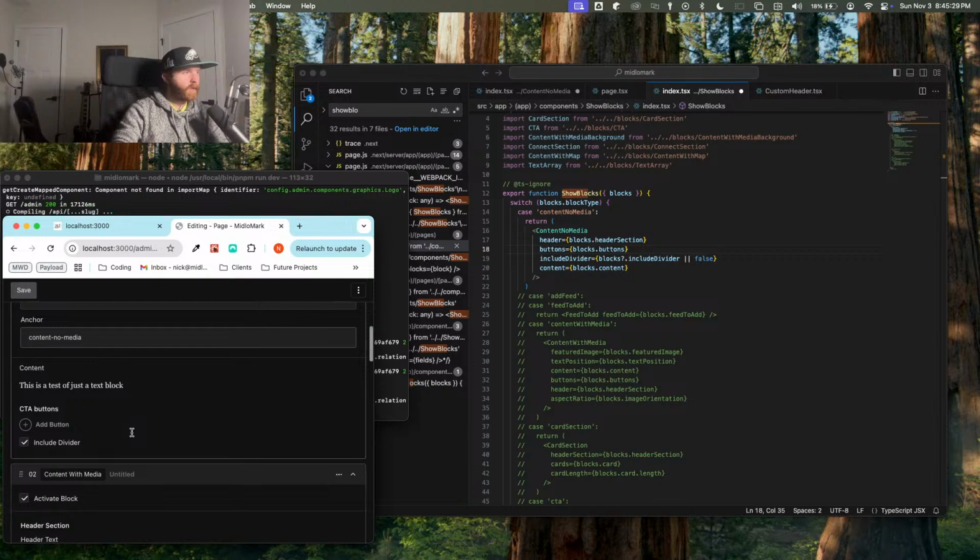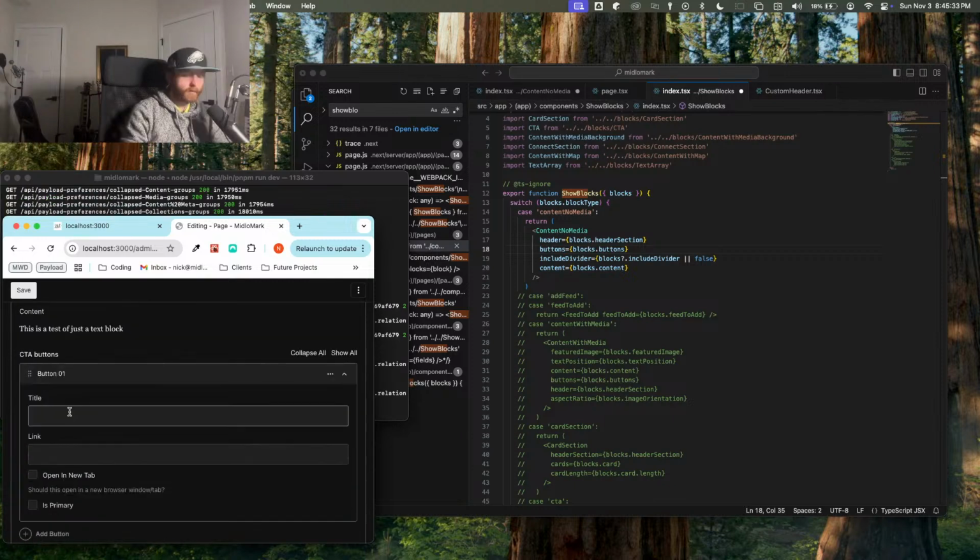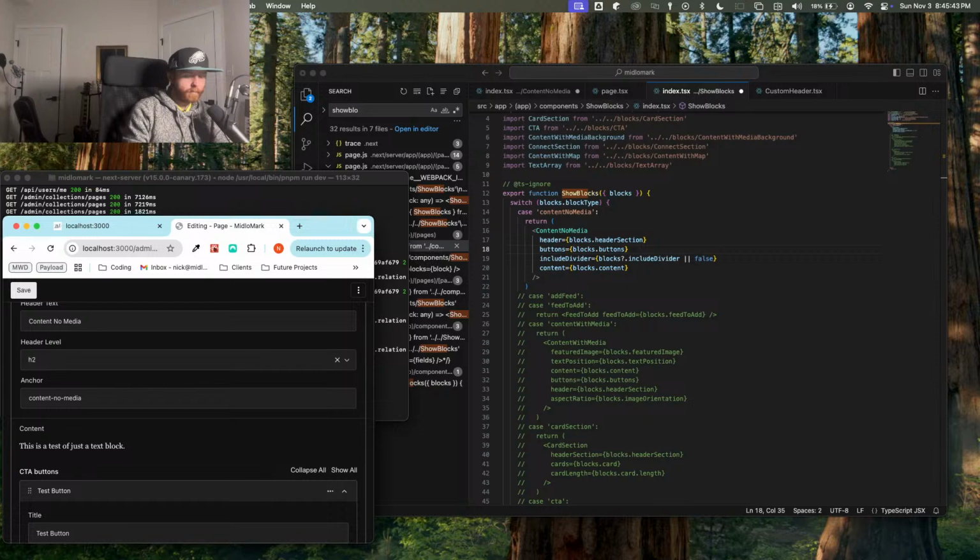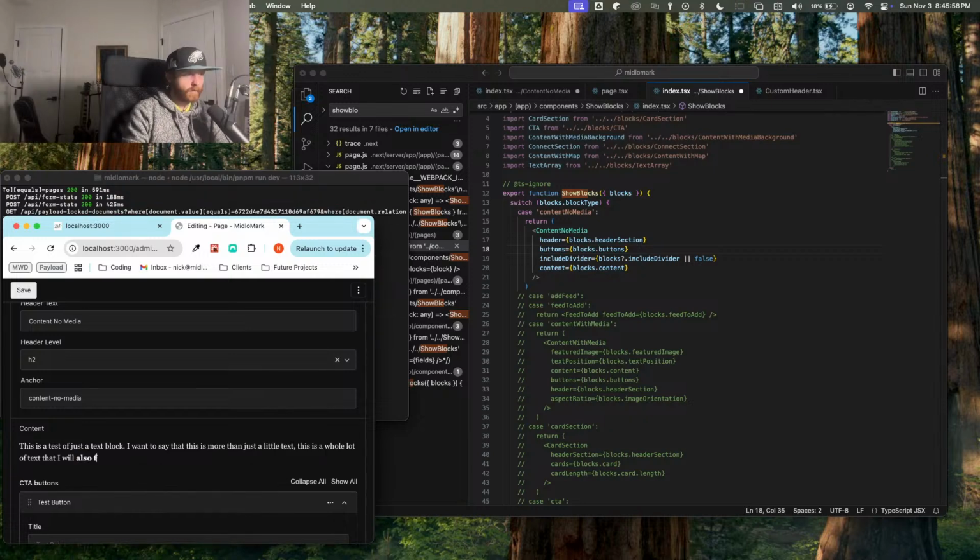Content, no media, we'll add just one button, and we'll just do test button with this as its link, and we'll do open in a new tab and is primary. And so I want to say that this is more than just a little text. This is a whole lot of text that I will also format with gusto. And so we'll do that.